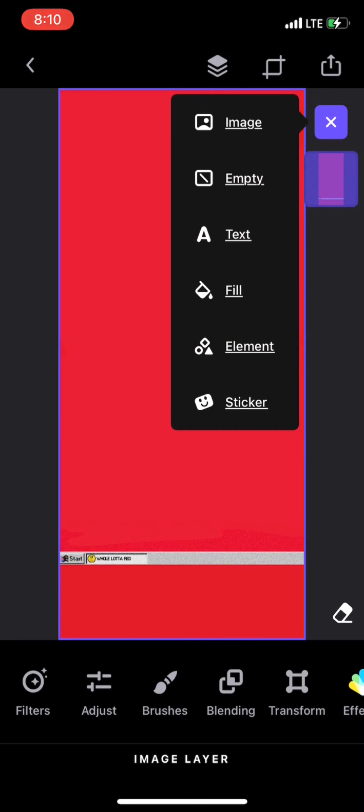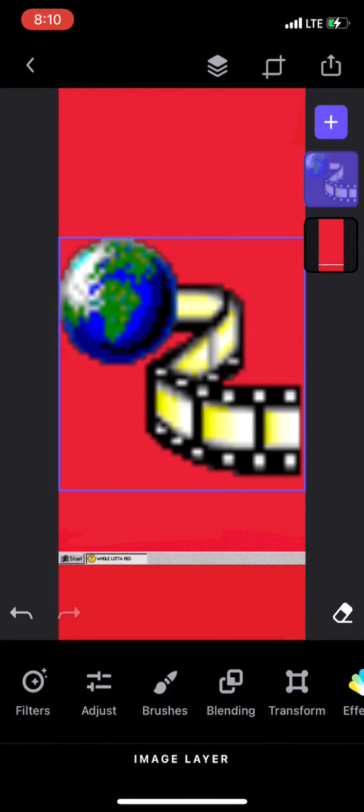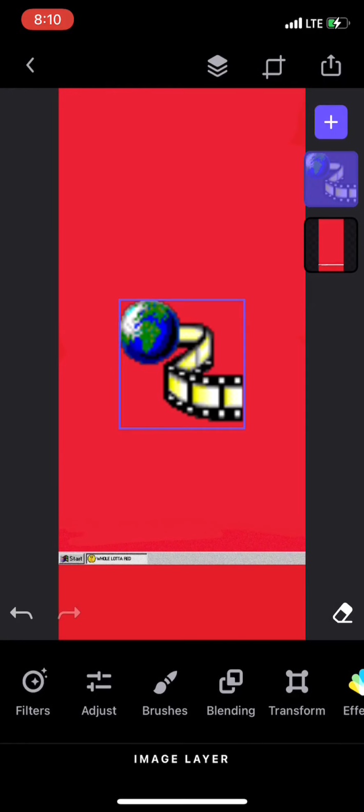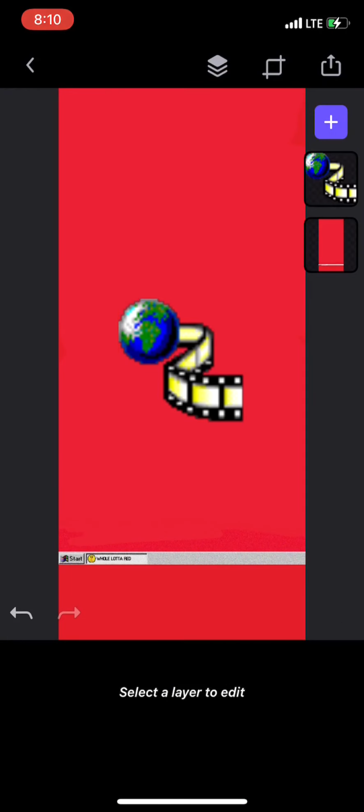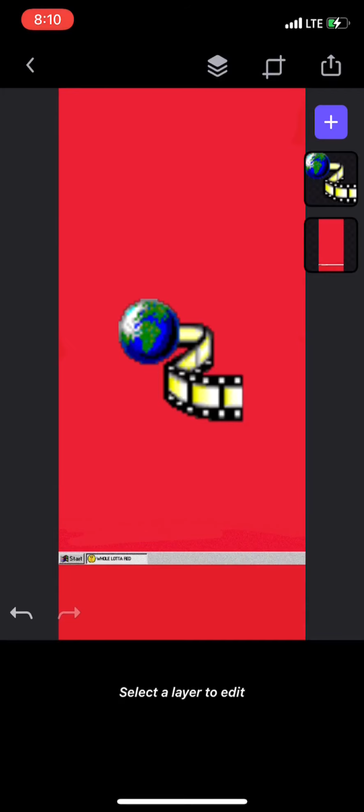So you want to open an image, any icon, or any icon that I gave you. You want to maybe zoom it down a little bit, and then export it, of course. I'm talking over this video, so it's going slower than what I'm saying.